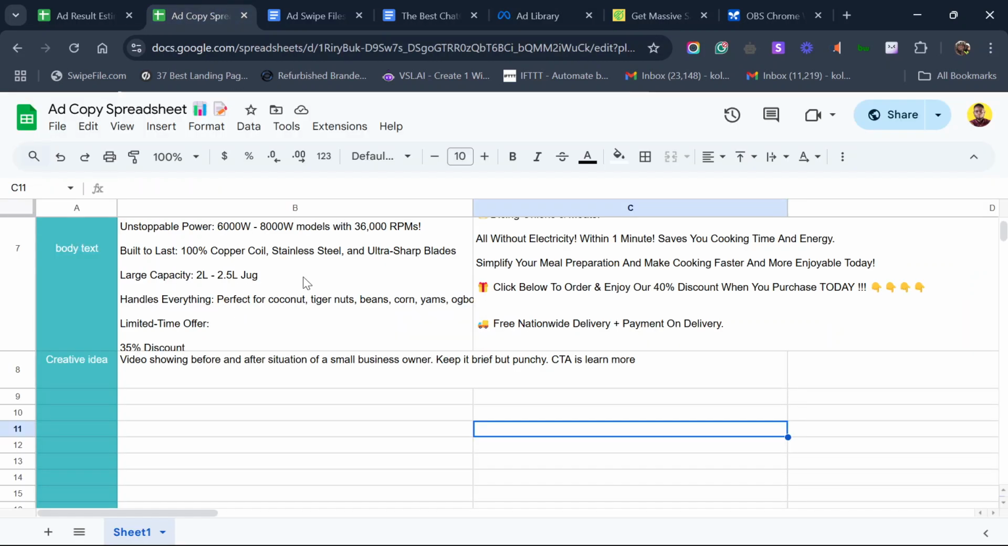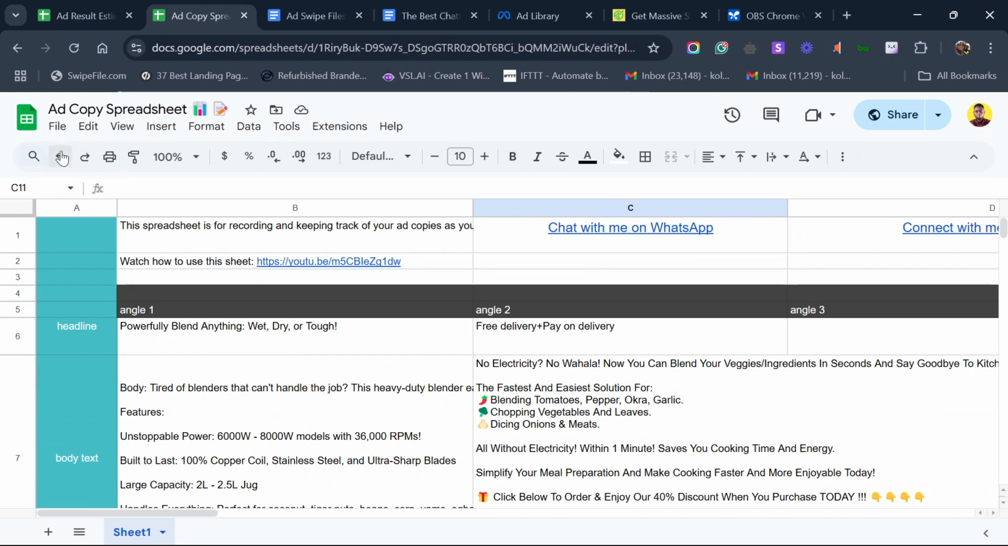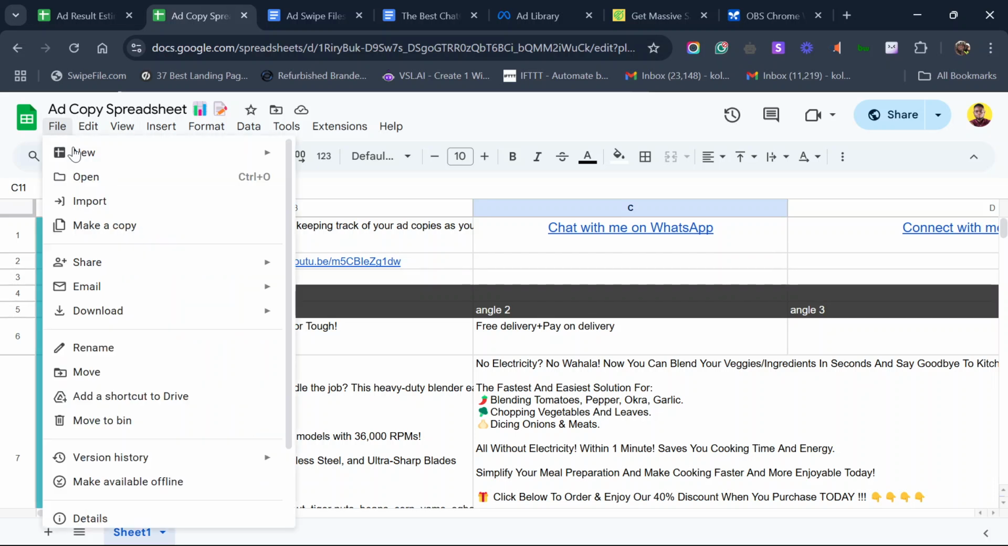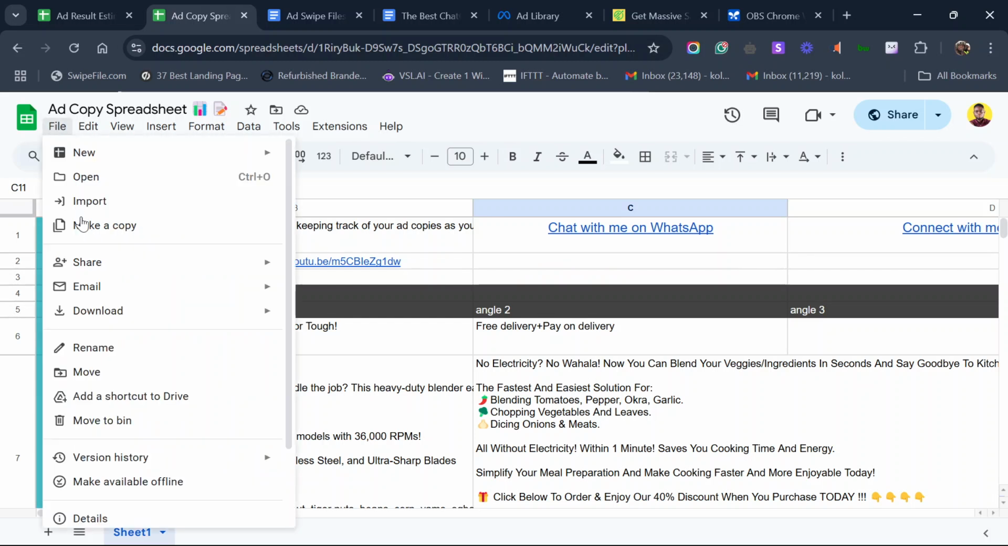So I'm going to link this document, this spreadsheet, in the resources. So what you want to do when you get it is first of all, you come to file and then you click on make a copy, because you won't be able to edit my own copy because this is my copy. So when you get this file, you won't be able to edit it. What you need to do is make a copy. So when you make a copy, that copy becomes yours and you can play with it however you like.